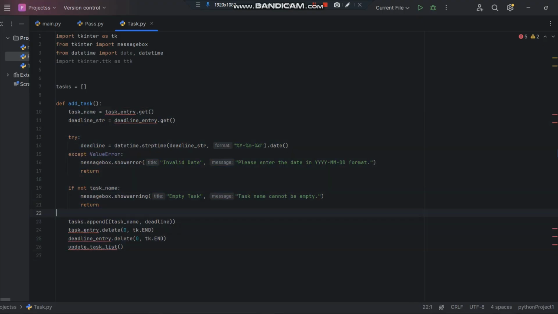What this does, line number 23, is add the task to the task list. Task.append(task_name, deadline). This particular line number 23 will append these details into task. As I've already told you, कि task में हमारा task detail आएगा, तो ये उसको ही इसमें store कर देगा.